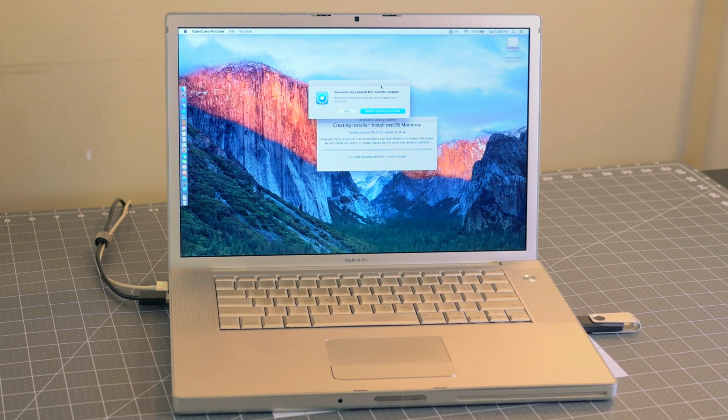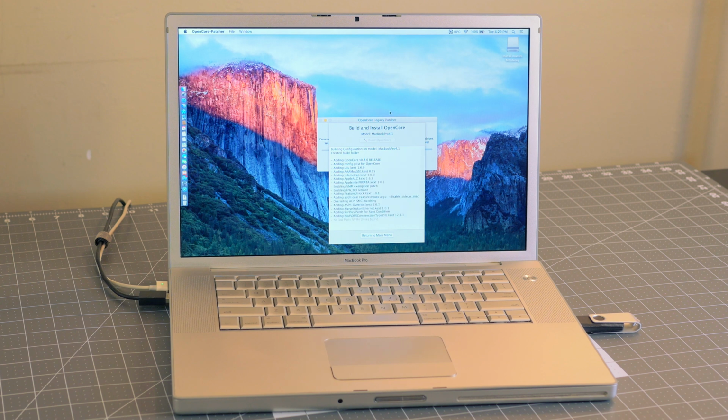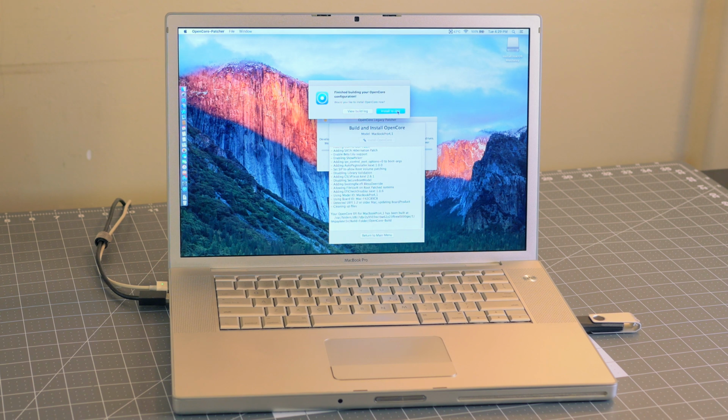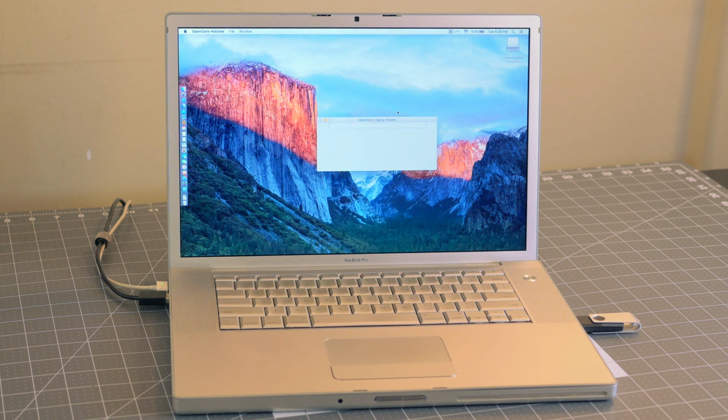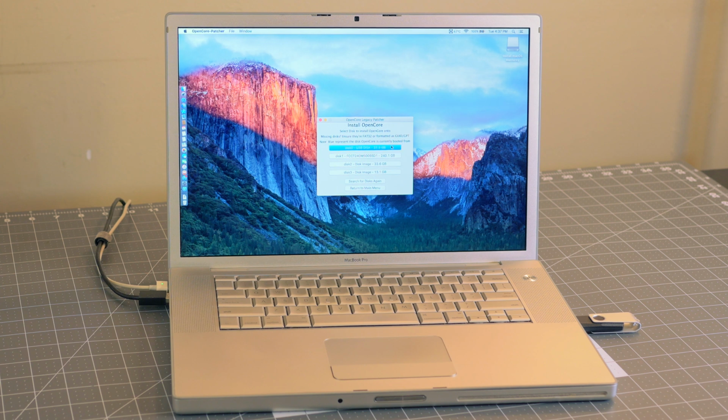All right, looks like it's made our USB installer now, and we're gonna go ahead and install OpenCore to the disk next. Let this do its thing. And it's finished building our configuration, so now install it to the disk. Now here, we're just gonna select the USB stick we created. It should be disk 0 for my setup. And I'll select our EFI right here.